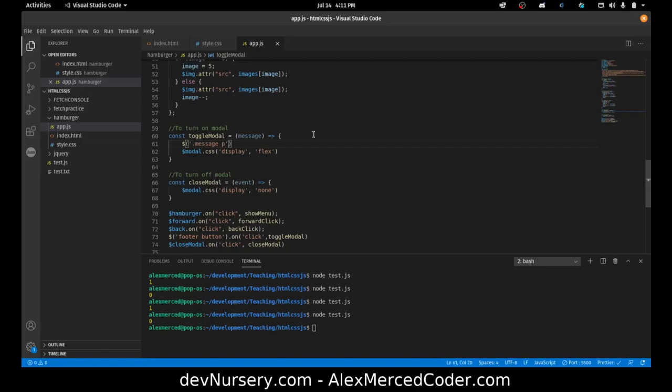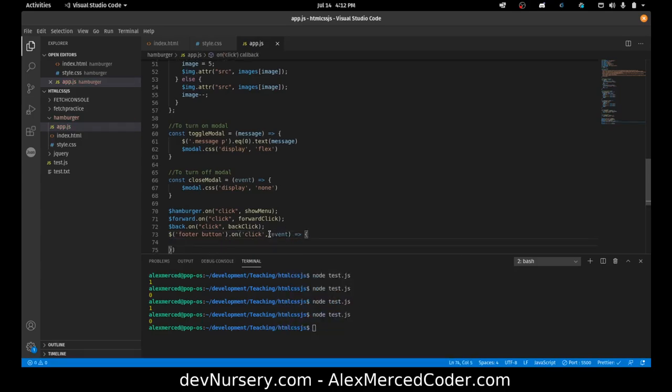Now again, there's two p elements in it, but we want to change the first one, so we're going to use dot eq(0) because this is jQuery, so we have to do that. I'm taking the first p tag, and I'm going to change the text to message. So now I can turn on the modal with whatever message I want. So what I'm going to do is change the toggleModal button. Instead of using that function there, I'm just going to pass in an arrow function, event, and then we're just going to toggleModal and pass in a message. This is the message.